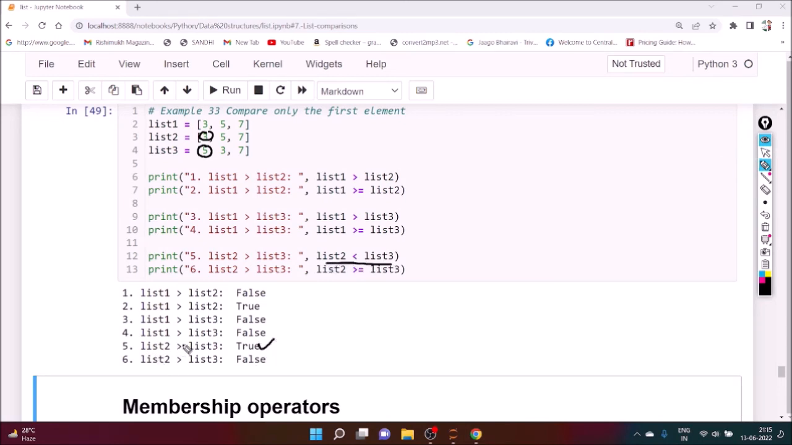So please ignore this one for the timing. List 2 is less than list 3. It will check 3 and 5. So 3 is less than 5, so it is true. It will not check further. Here you can see 5 is greater than 3. 7, both are same. It will not check further. So it will compare element by element.